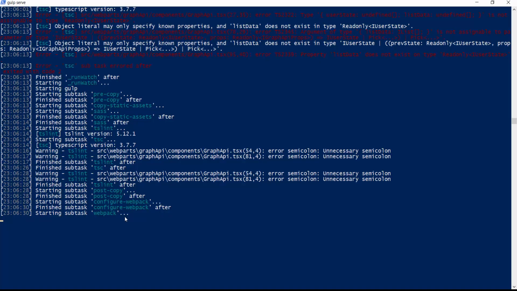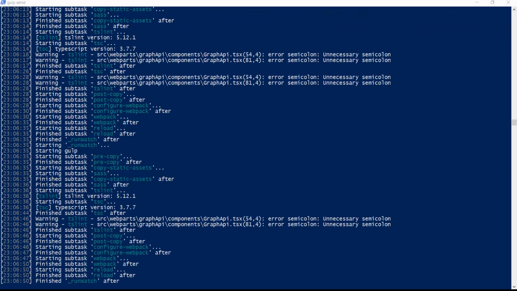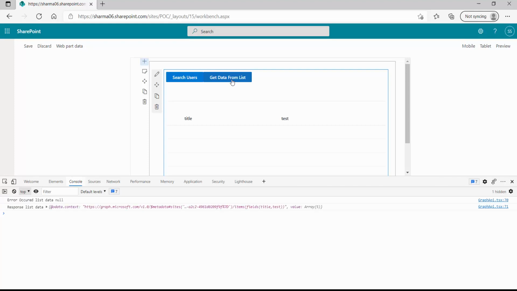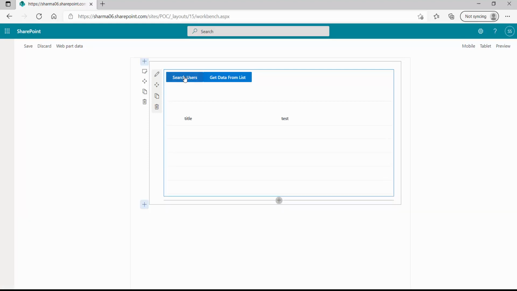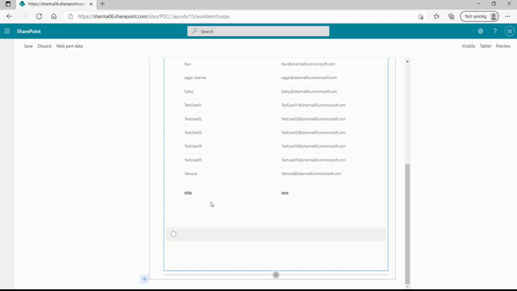Waiting for the reload message. Okay, reload message is fine now. Refresh this page. Get list data. Again there is some issue. Data is coming over here, but I am missing some very small thing. If I go with search users, search user is working fine, and under this I have this detail list.